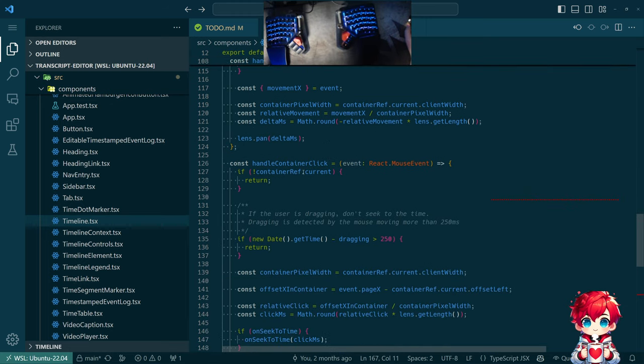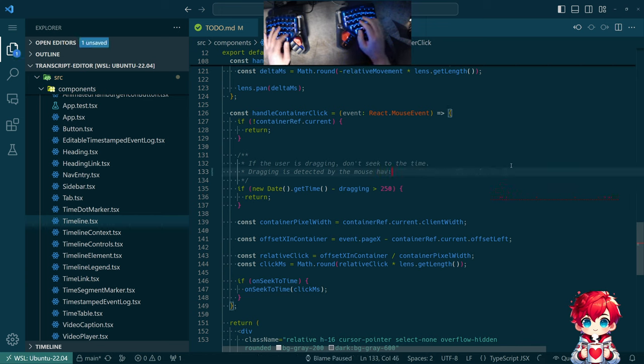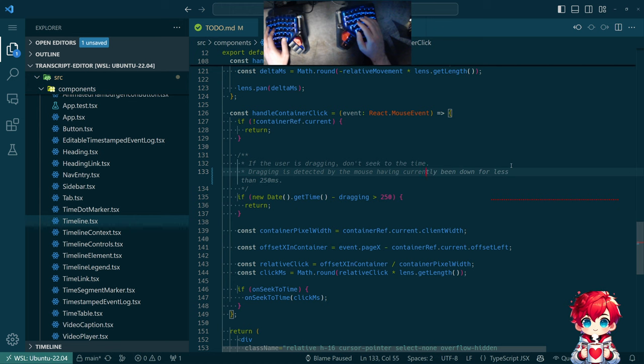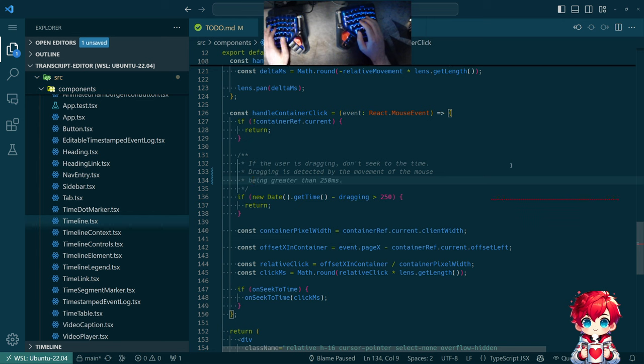So when I click, handle container click, this is probably the function that's getting called. And then if the user is dragging, don't seek to the time. Dragging is detected by the mouse moving more. This wording could be better. Dragging is currently detected by the mouse movement lasting longer than 250 milliseconds. Okay, I think that is clear, but again, it has nothing to do with the bug, I'm just trying to trace through the logic here.